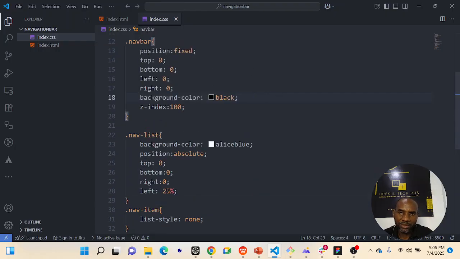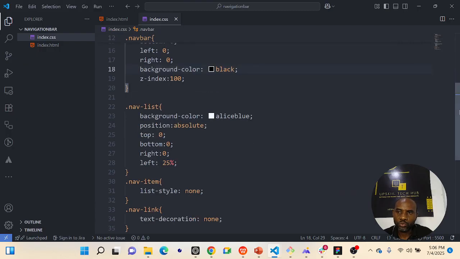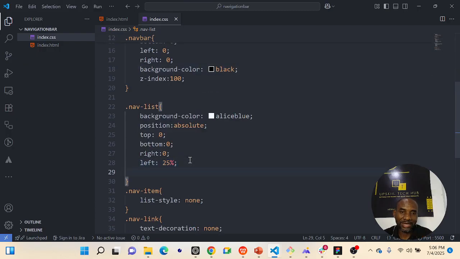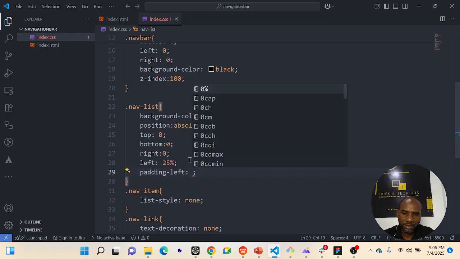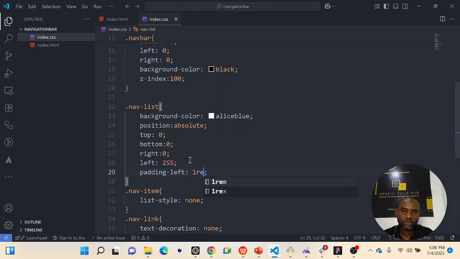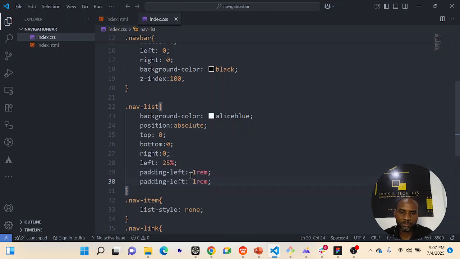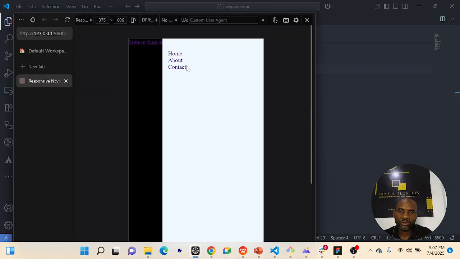So what we're going to do now is we're going to add some padding to our nav list. So first, let's do a padding left. So padding left will be like 1 rem, which is roughly 16 pixels. Then I'll duplicate this and set this to padding top. So for padding top, we'll have like 2 rem. So this allows some space around our links. Excellent. So this is the space we have around our links.